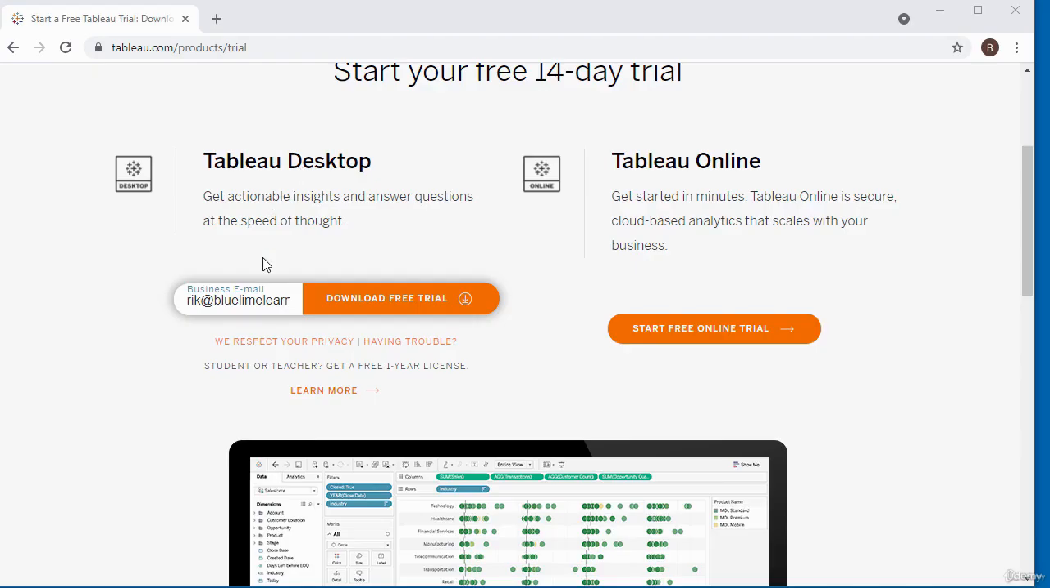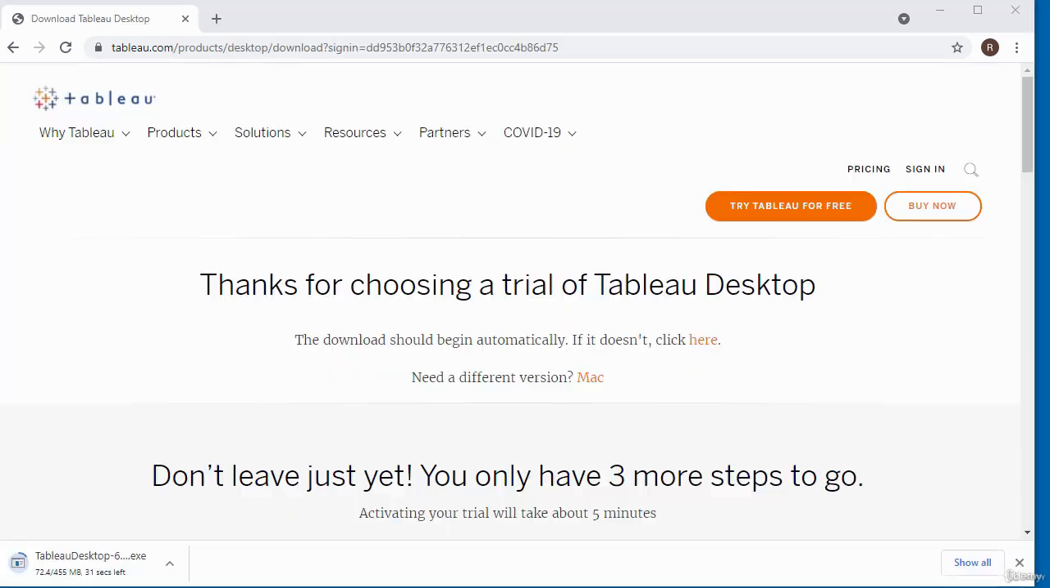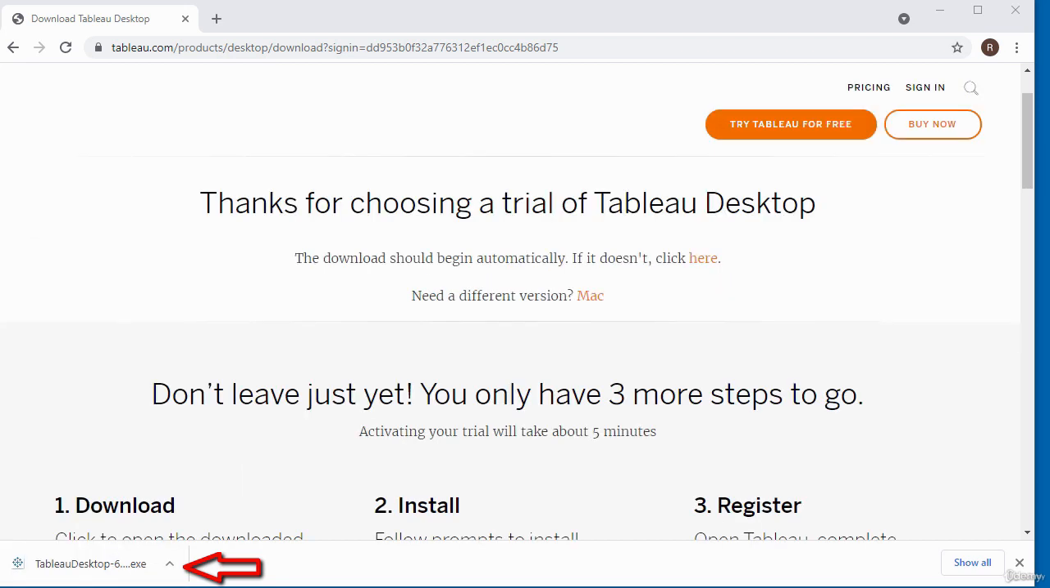I've entered my email address to download the free trial for the desktop. So I'm going to click on this link. My download has started, so that's my download here on the bottom left hand corner of my screen. I'll give it a few minutes to complete the download. My download has completed. That's my download here on the bottom left hand corner of my screen.